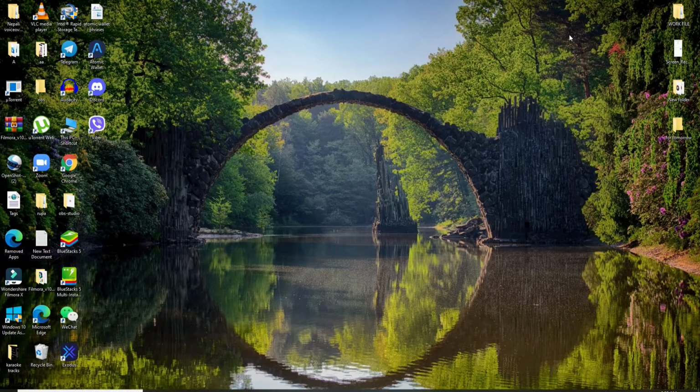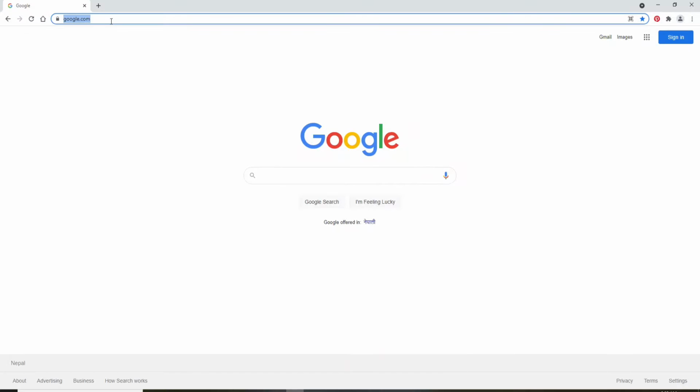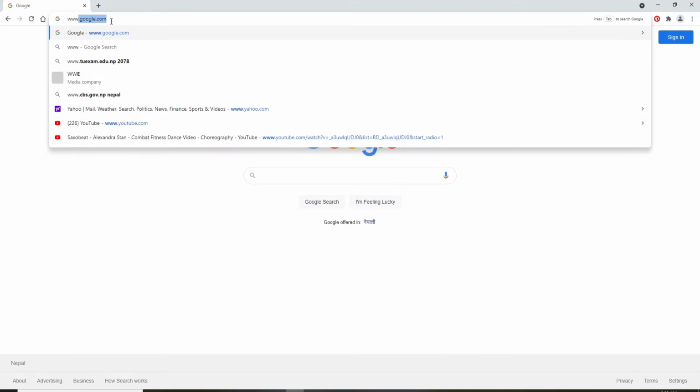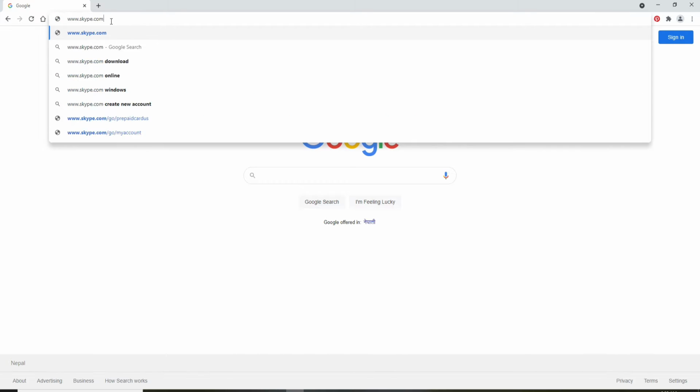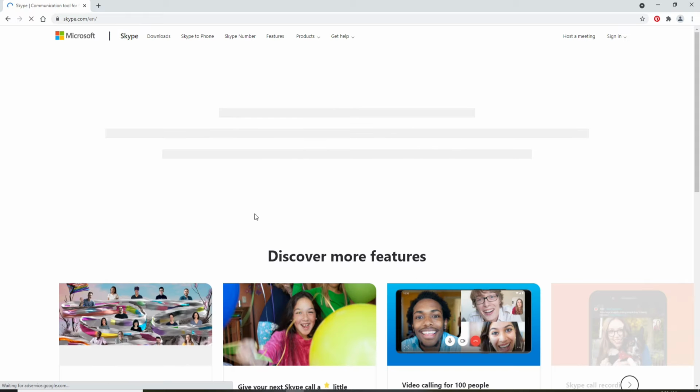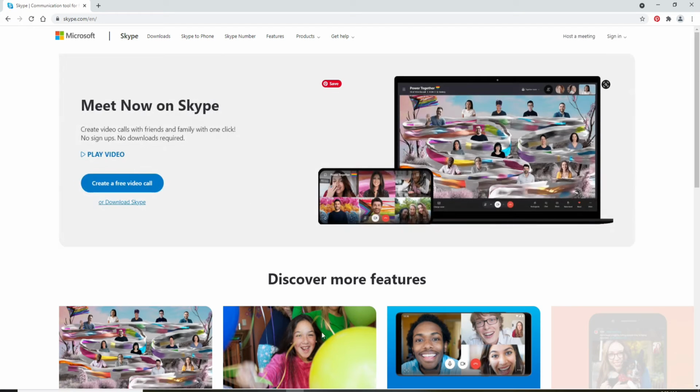In order to log into your Skype account on your desktop, you can do this on the Skype application that has been installed on your device, or you can simply visit the web browser. Once you open your web browser, in the search box type in www.skype.com and press enter on your keyboard. You'll end up on the official website of Microsoft Skype.